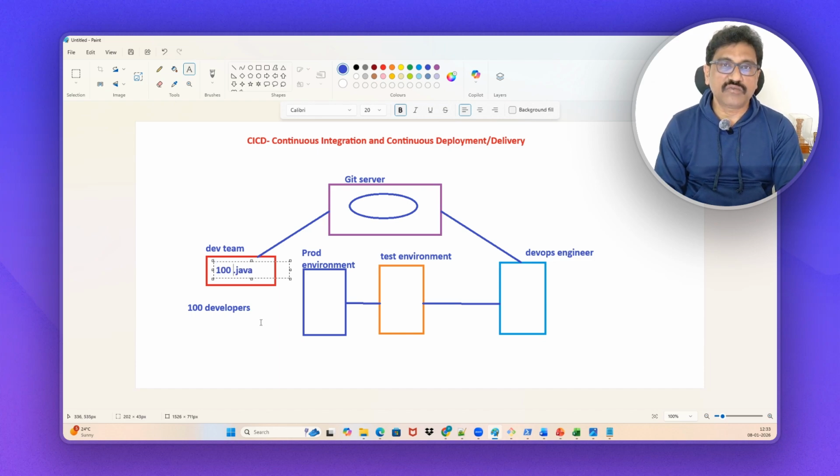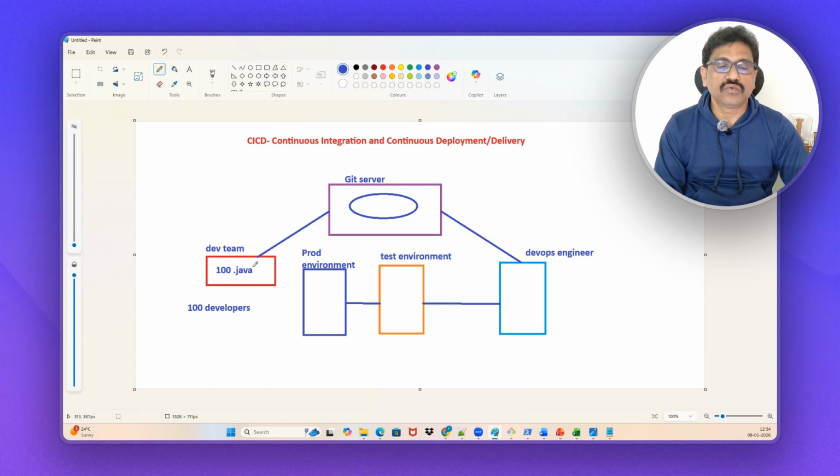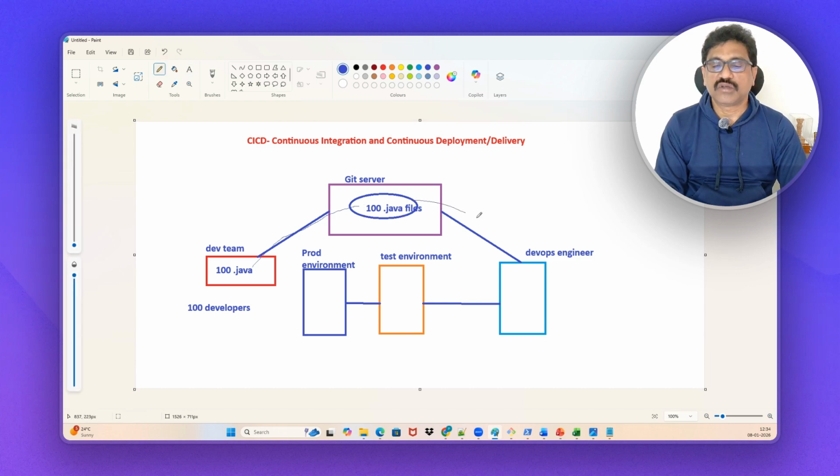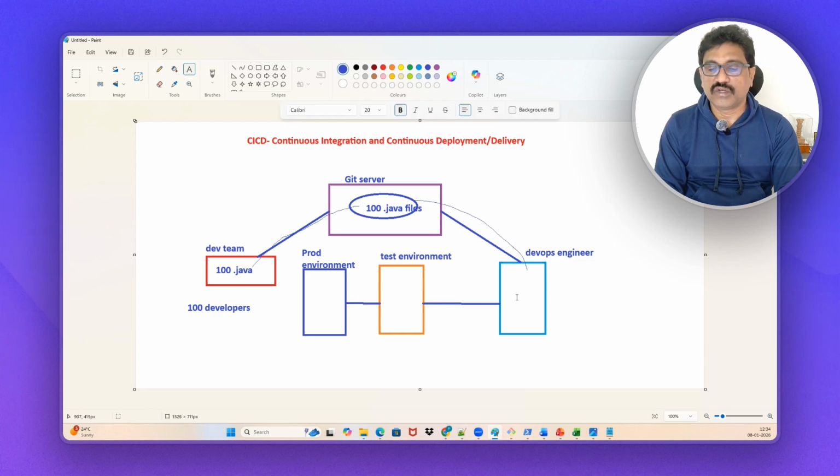Once they write these .java files, if they keep that code in their laptops, there will be no use. So they will push that code into Git repositories here. Once they push that code, all these .java files will come and be saved here. From here, what will the DevOps engineer do? The DevOps engineer will clone that. Once the DevOps engineer clones those .java files, 100 .java files will come here.